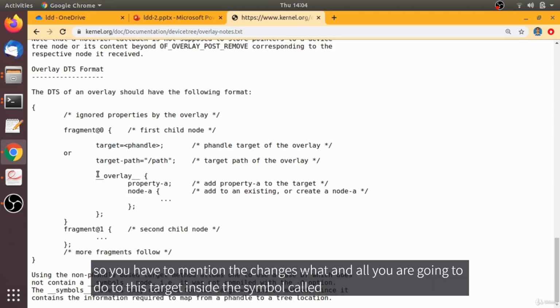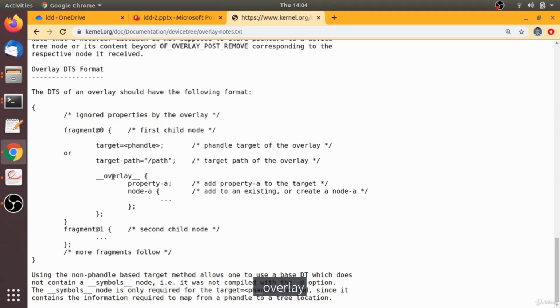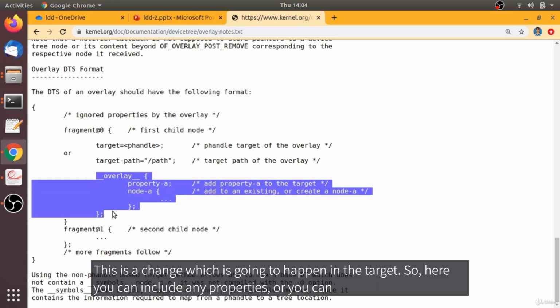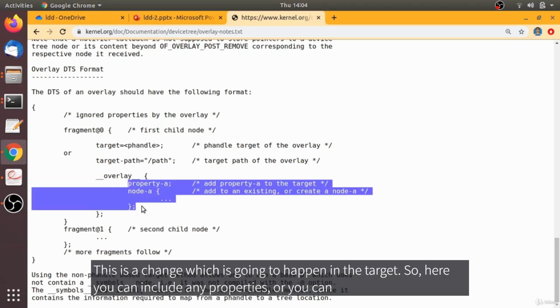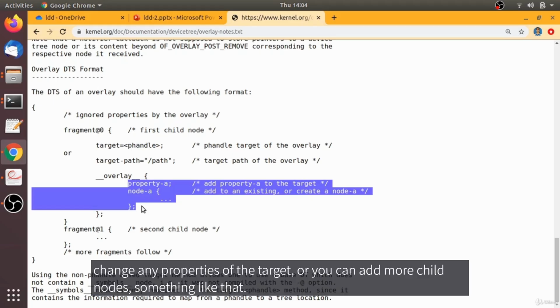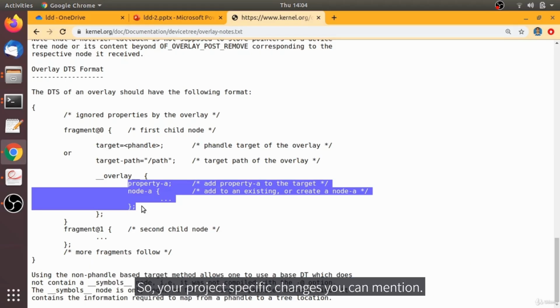After that, you have to mention the changes, what and all you are going to do to this target, inside the symbol called __overlay__. This is a change which is going to happen in the target. So here you can include any properties, or you can change any properties of the target, or you can add more child nodes, something like that. So your project specific changes you can mention.